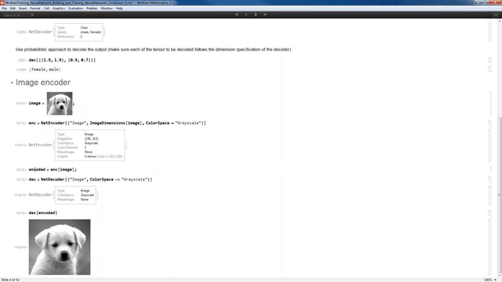Finally, we can feed the encoded image into a decoder, which we can create in a similar fashion. So this is the image decoder created with the grayscale color space. We can feed the encoded image into the decoder to finally get back the image which we started with.